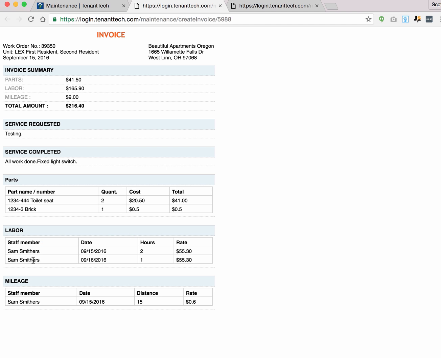We had Sam working 2 hours one day, an hour the other day. His rate was set up in the staff area. You can set that by editing him. And the mileage, he did 15 miles at 60 cents per mile. So everything is added up at the top if you want to do a bill back for that work.